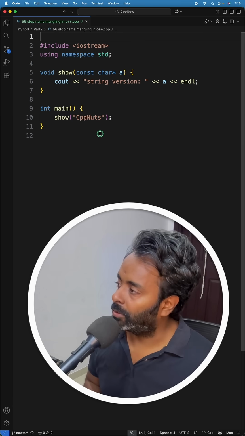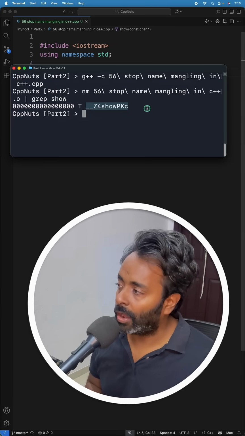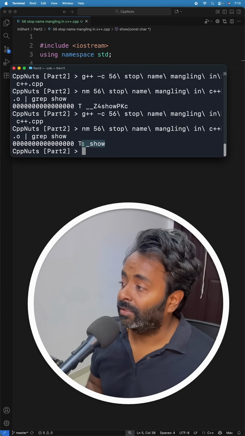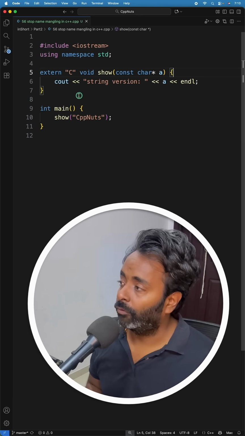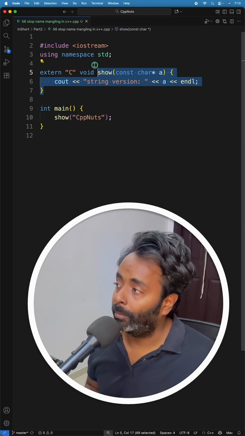Now, if I want to stop this, I can write extern "C" in front of this. And now if I compile and try to find the show function, we see the show is not changed. So meaning we have stopped name mangling for this particular function. We are telling that, okay, don't mangle this function.